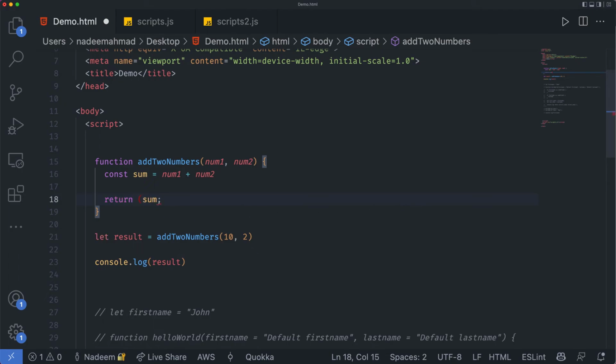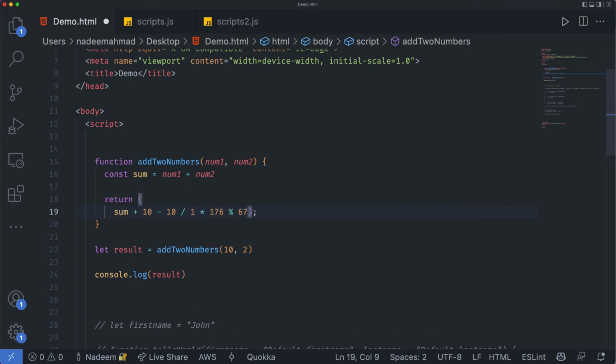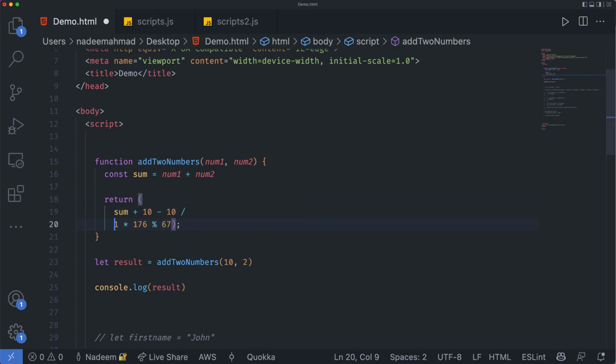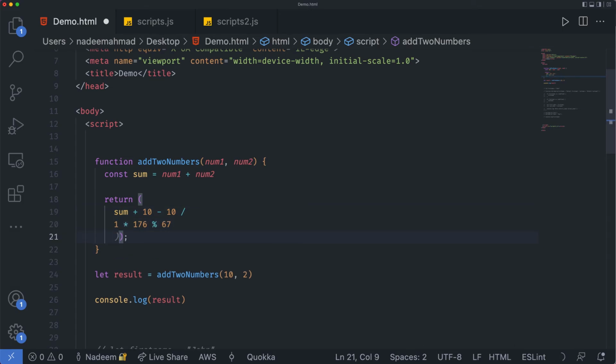But if you have, for example, a long expression like number plus 10 minus 10 divided by 10 divided by 1 or whatever, and then multiply by 176 and then a remainder 67 and all that, a long list of operations over here, then you can just make use of the parentheses and it should work for you as well. So if you do this, and then go to a new line and go ahead with the rest, this will work as well for you in that case.